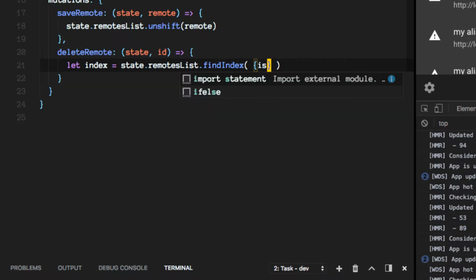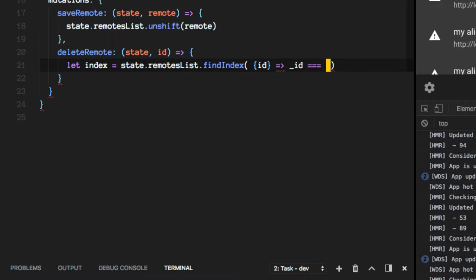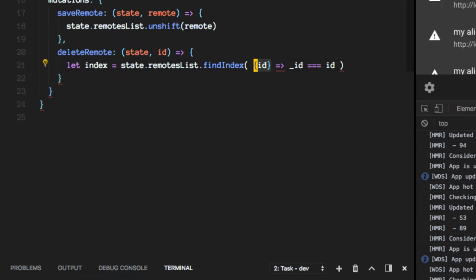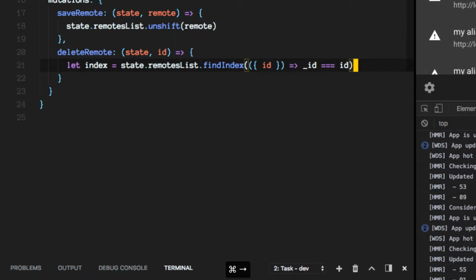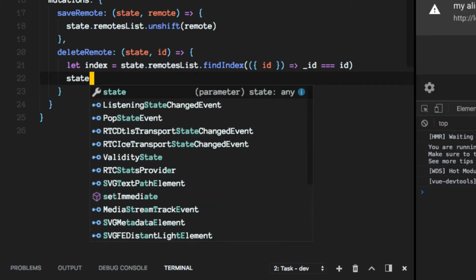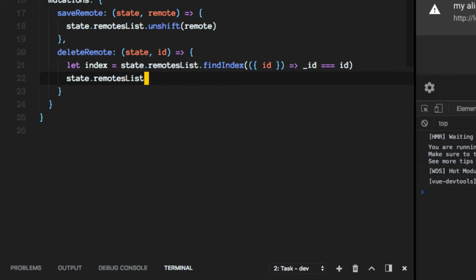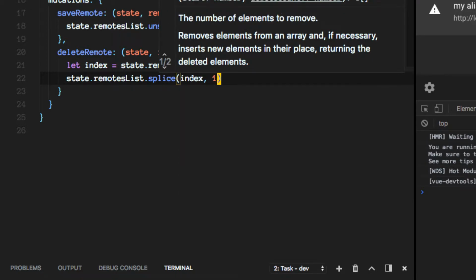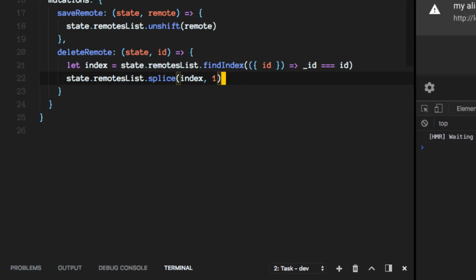in which we'll destructure to only get the ID for each remote, and we need the ID to be the same as the one we are destructuring from. This needs to be wrapped in parentheses. Awesome. So let's now take that index and use it to splice the index from there. So just that one.